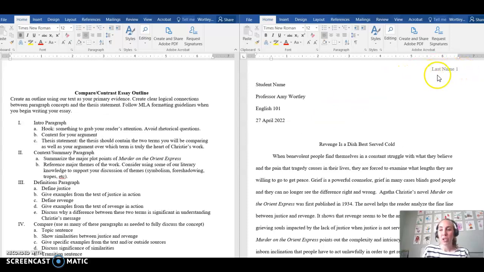We've got our last name and page number. This is going to appear on every page of the document. And then we have this information. This will only appear on the first page of the document: your name, my name, the class, and then the date. You'll note that the date is written day first, and then month, and then year. We talked about how that was from our wonderful friends in Europe. That's how they write their dates, and MLA format borrowed that from them. So that's why we write them like this.